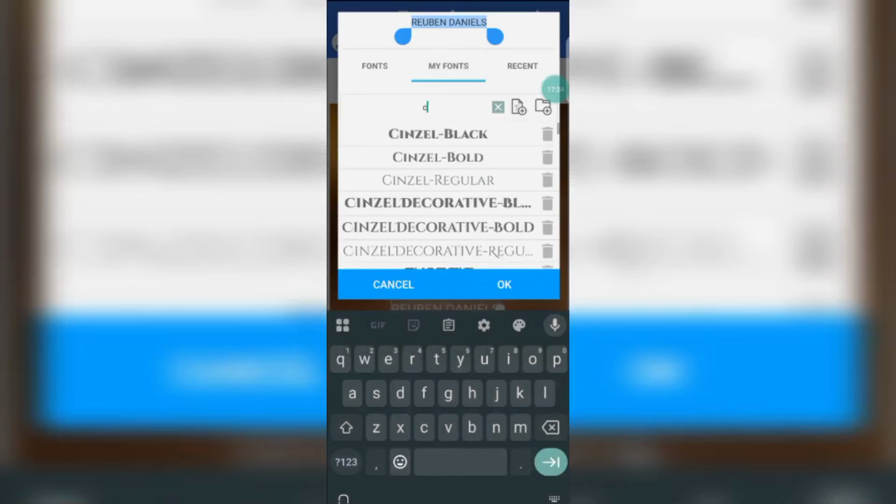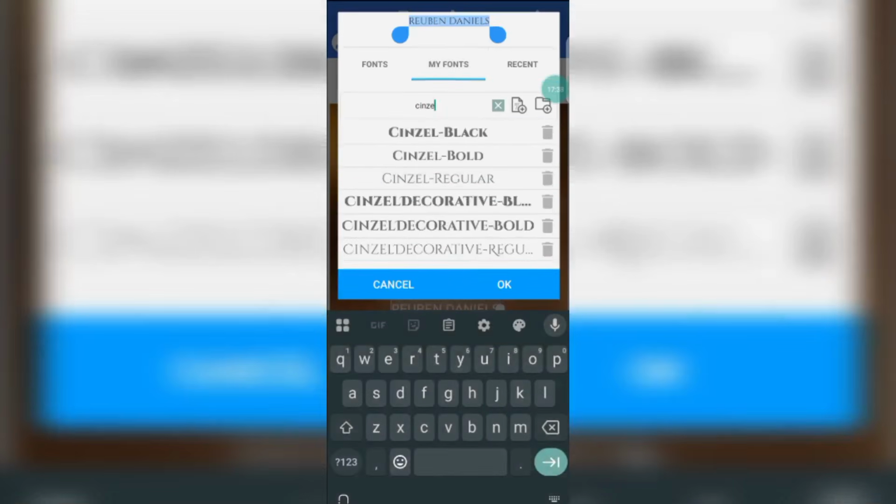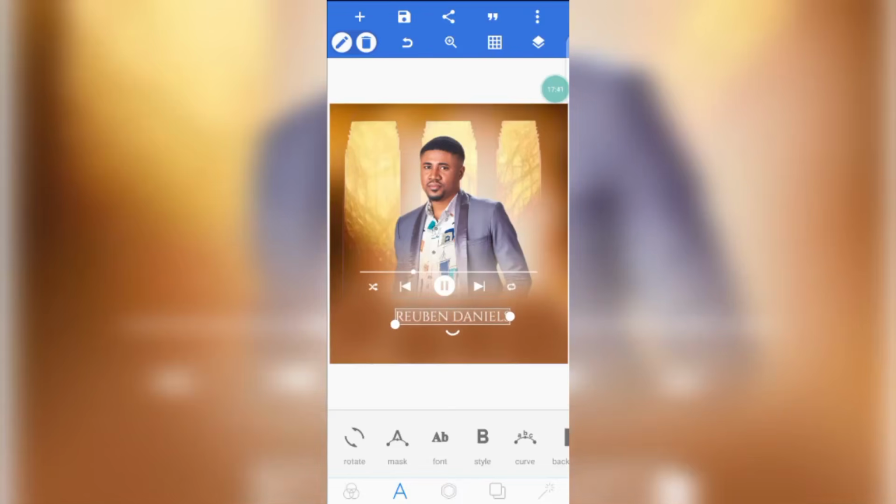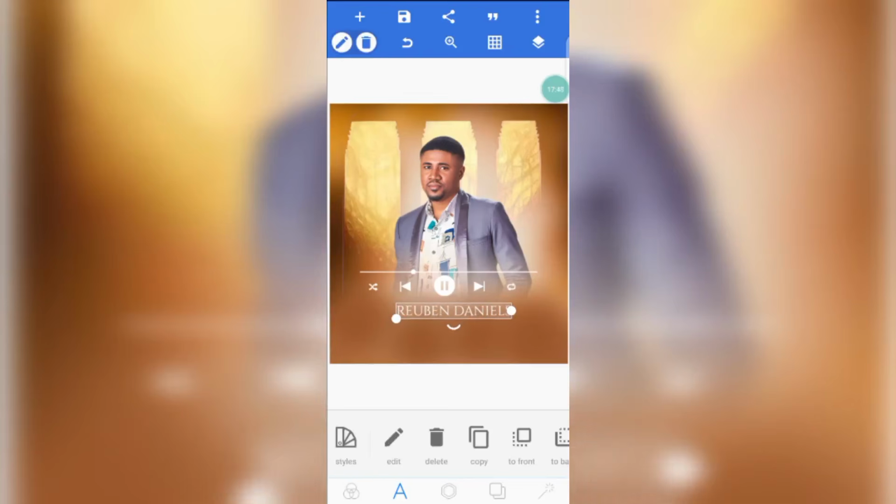Search for 6L. In case you don't have this font, go and download it. 6L regular. That's the one we'll be using. So bring it down. Okay, this is okay.